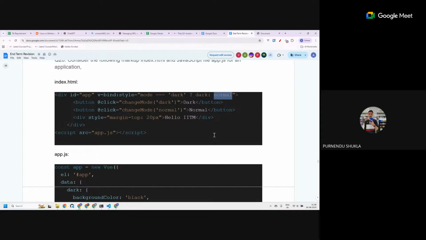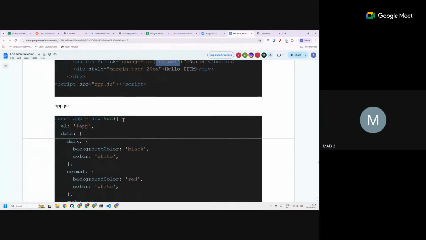The value of the style is a triple equal to. Triple equal to exactly checks if the string matches the string, if the integer matches the integer or not. At the click of this button, we will trigger this function and pass in dark as an argument. Again, another change mode, passing normal as a parameter. And then this is the margin, hello IATM, and so on. And then we have the app.